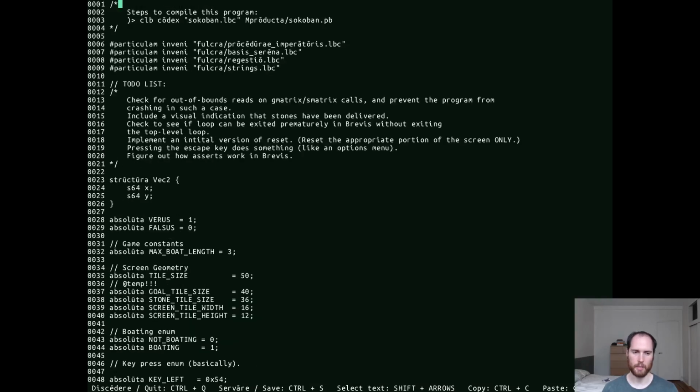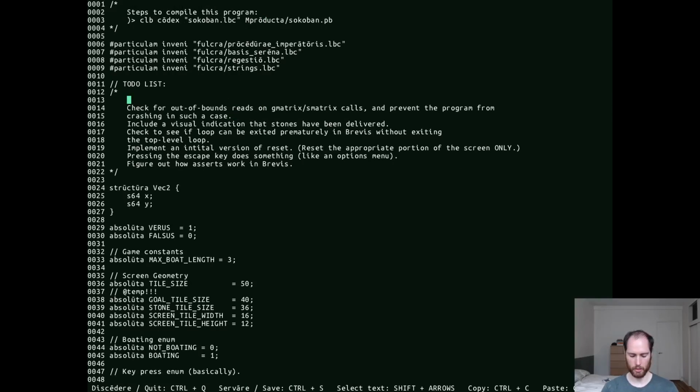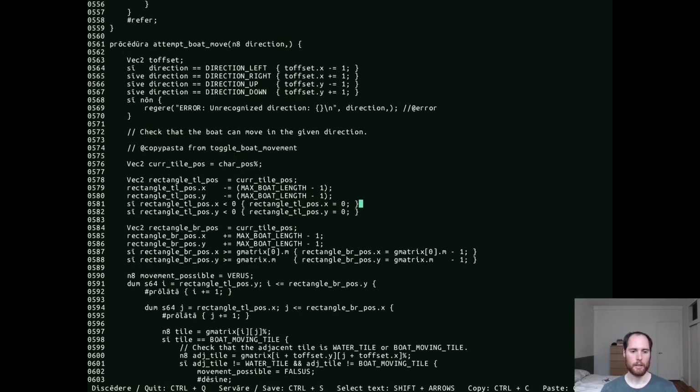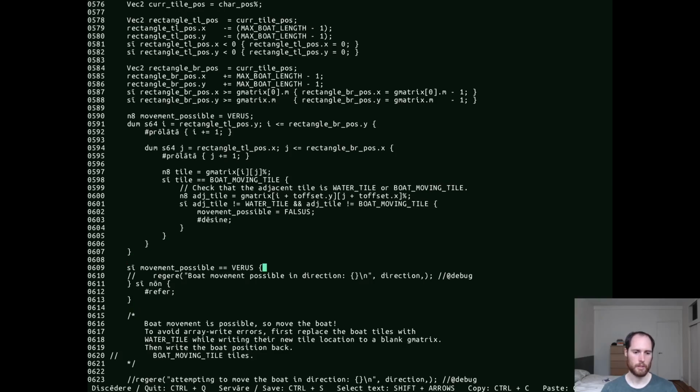actually, before I do this, I just want to add in a to-do. I want to change the rendering of the goals to yellow when a stone is on them. This is just a visual indication that, this is Sokoban, the stone has been pushed into the correct place. Okay, so line 600-ish.